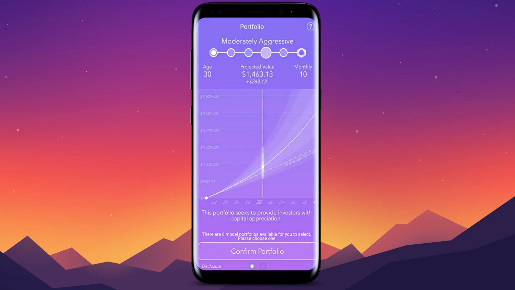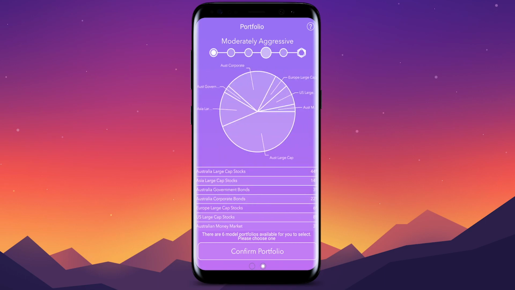Now you're going to need to pick a portfolio that aligns with your risk tolerance. So if you're young, you might have a higher risk tolerance as you've got more years to grow this money, but if you're older you might have a more conservative risk tolerance as you don't want to burn all your money in the short-term volatility of the market.